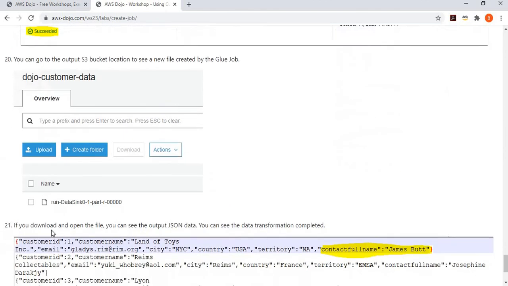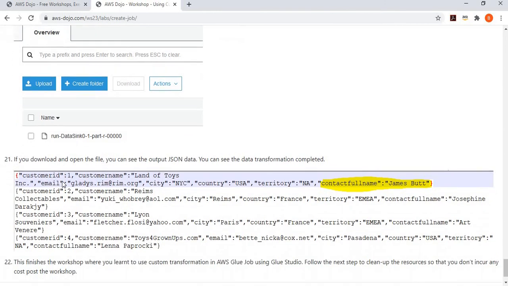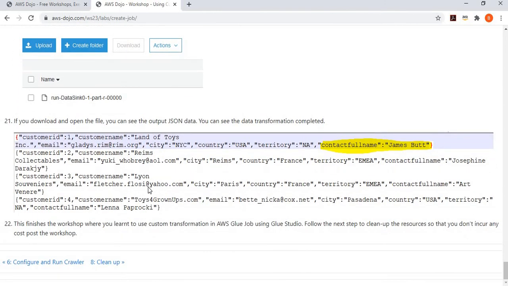If you go to the destination S3 bucket, you can see data created like this. And if you open the data, you can see the data has been transformed. First of all, it has been converted to a JSON document, and the second is that there is no contact first name and last name. In fact, we have got a new column called contact full name, which has the first name and last name put together. So this has performed the transformation using the custom code.